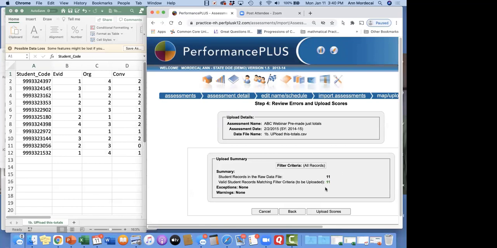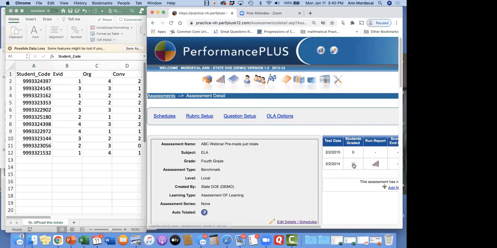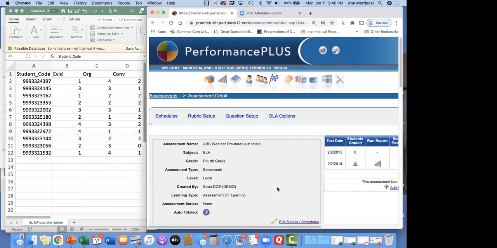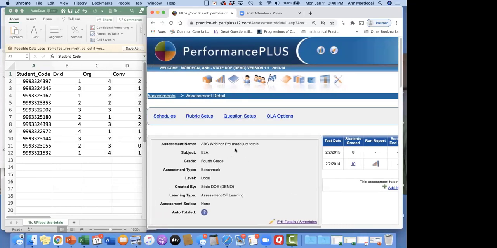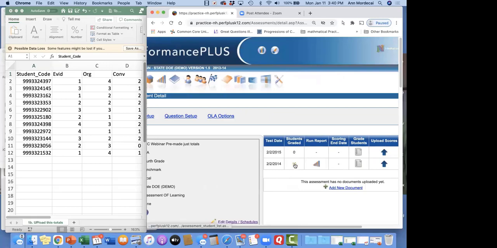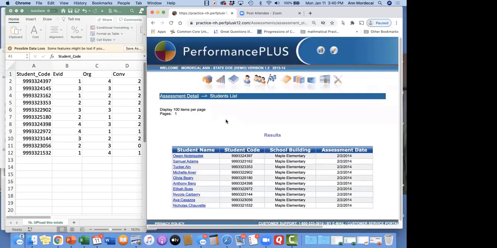And it uploaded 11 of them. We go back to the assessment detail. It says it uploaded 11, but it didn't. Interesting. That's not good. It should have. I'm going to look at this year. These are not the same names, and these are fake names, so don't worry that I'm showing you something I shouldn't be. But now I can see my students.